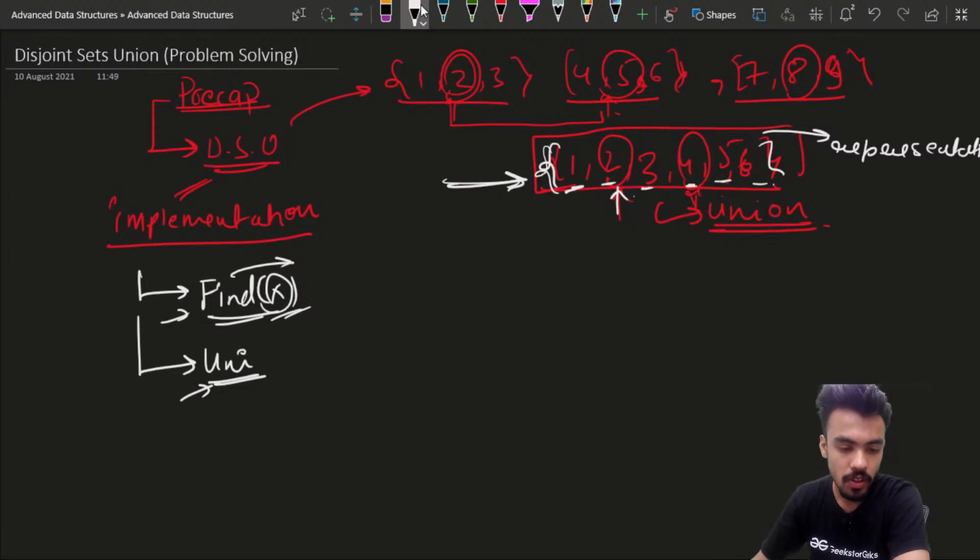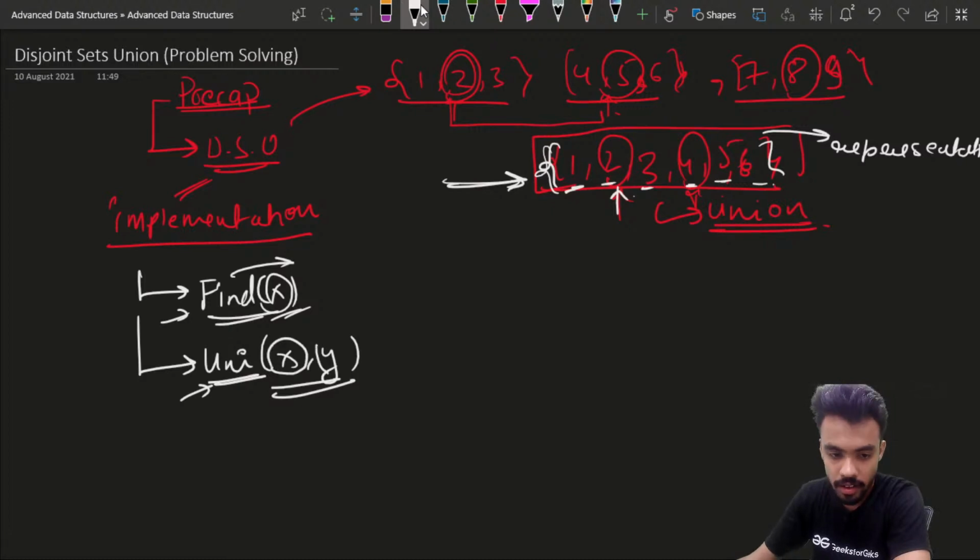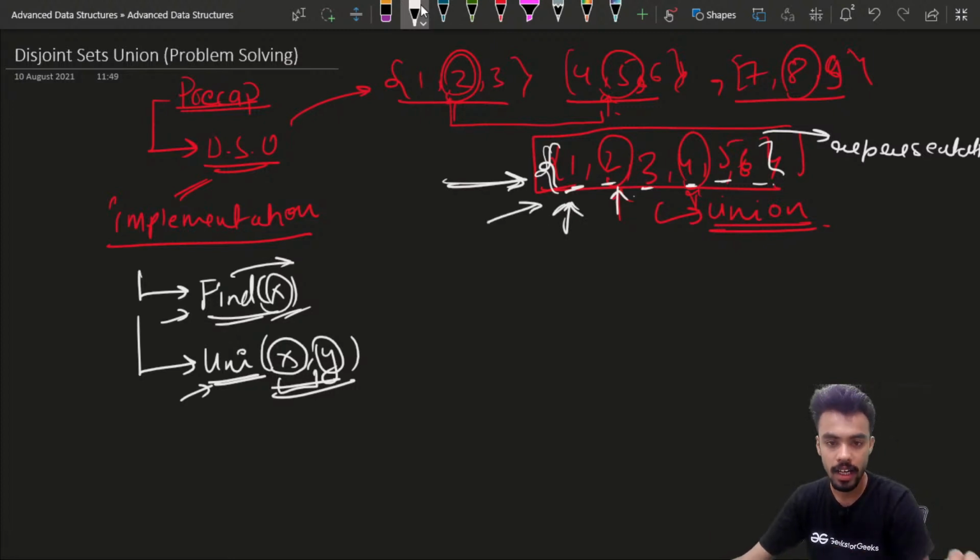What union x comma y is doing is taking the union of the set in which element x is contained and the set in which element y is contained, and after taking the union of these two sets, the result would be something like this. This is what we have done in the last lecture, disjoint set union.